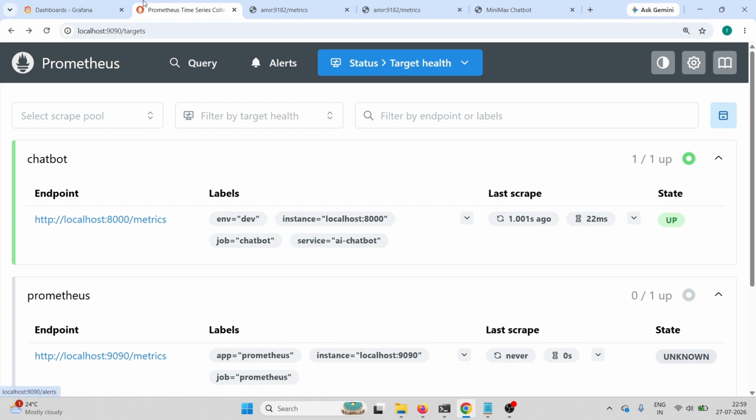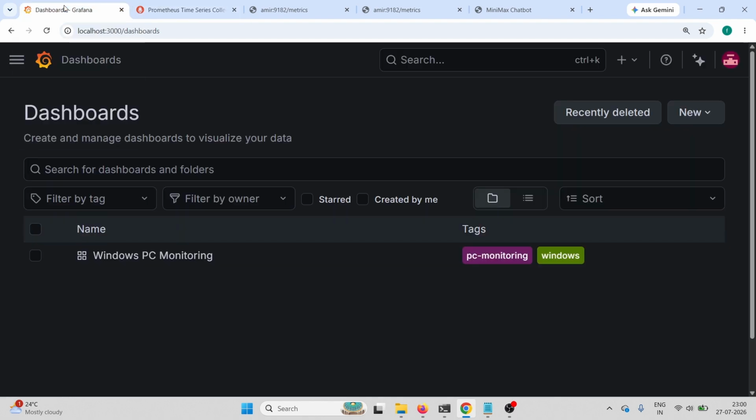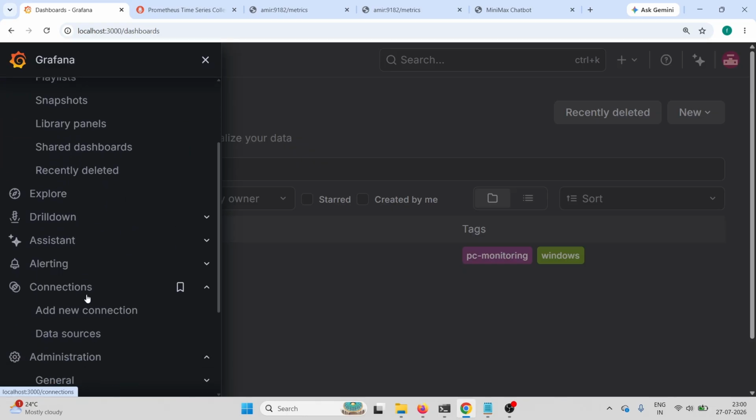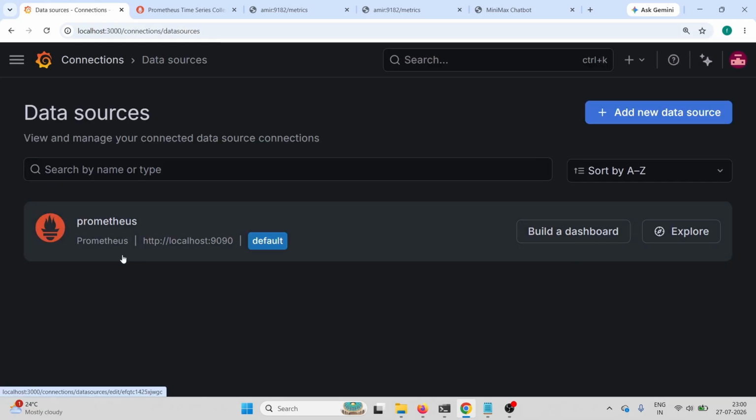Now we'll open this Grafana. So it is already there. And here you will see I have a data source. If I go to this data source option, yeah, here. So Prometheus is already added here. Now we have connected to this.